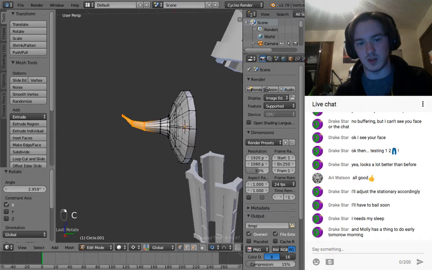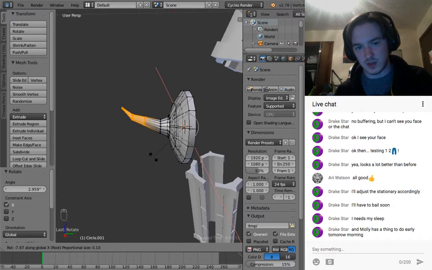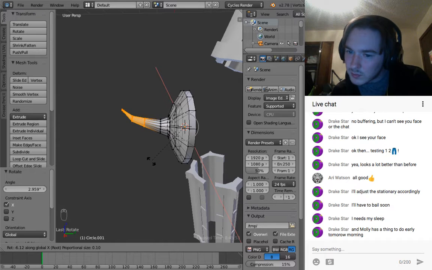Actually, that's the one I need. And we'll rotate that upward. And Molly has a thing. Yeah, that makes plenty of sense. Go ahead and go to sleep.